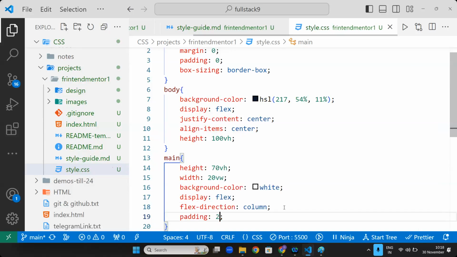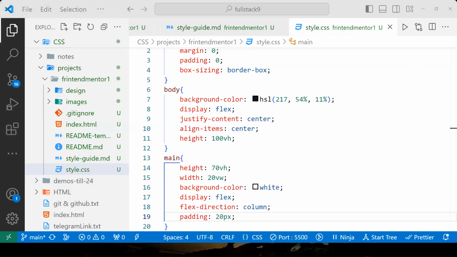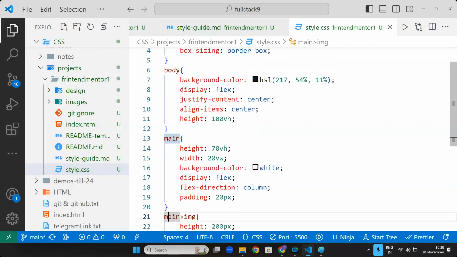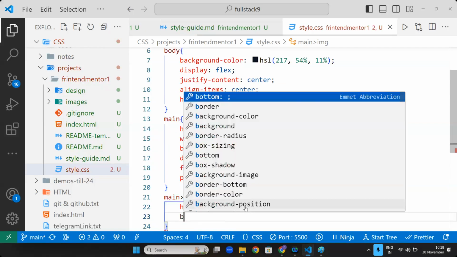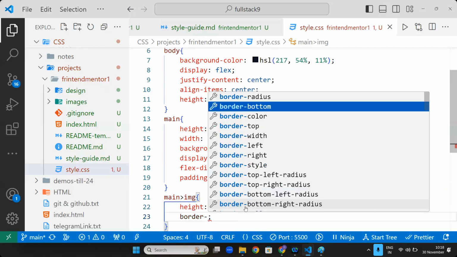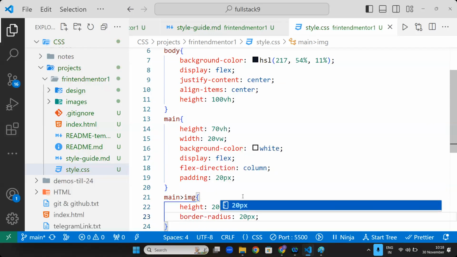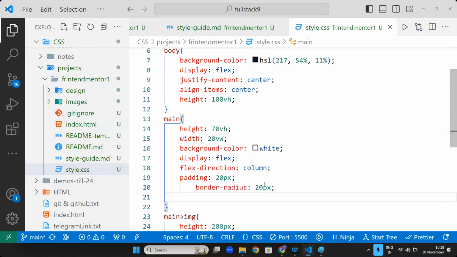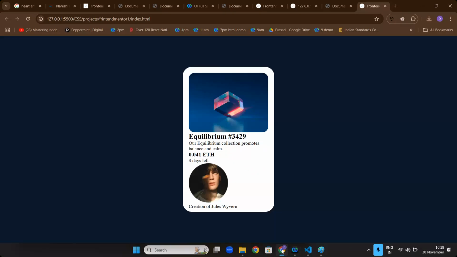Let's give padding 20 pixel. And for the main image, I will give a certain border radius, 20 pixel. For the whole box also, border radius 30 pixel. That became too much.